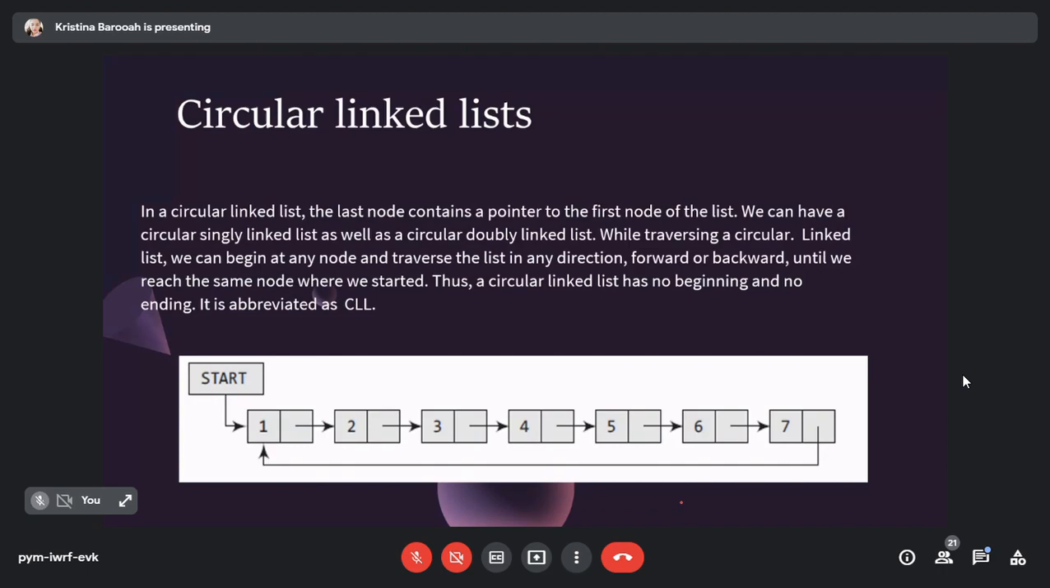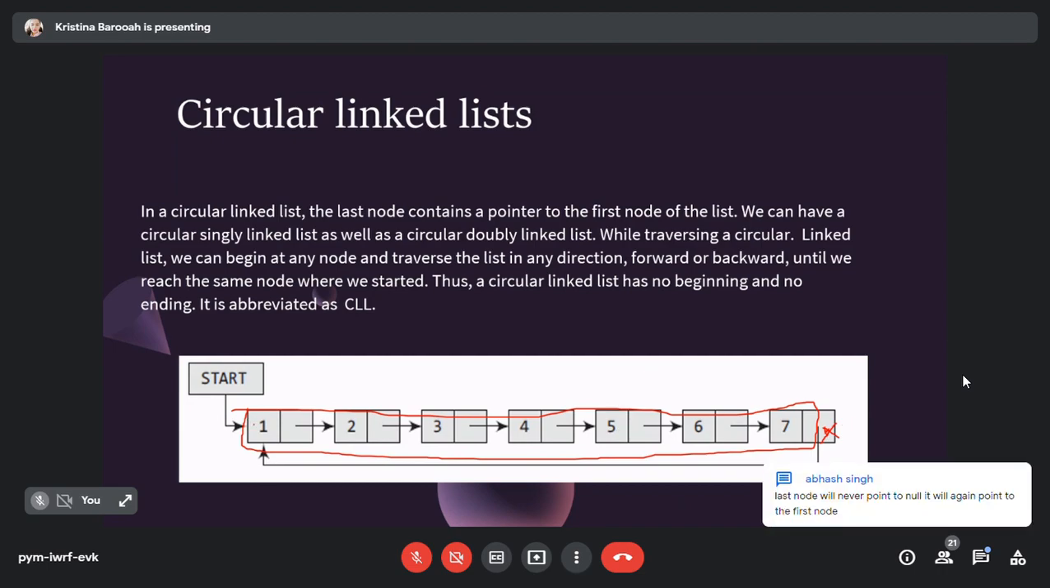Now the circular linked list is almost similar to your single linked list, but there is an exception that you need to note: when you're considering this particular diagram, up till here it is the same thing, right? But this pointer, the last thing, which is generally null, now has the value of the address of the data containing one, right? So that's the difference. Now it is establishing a link to the very first node, which is containing the data value as one.